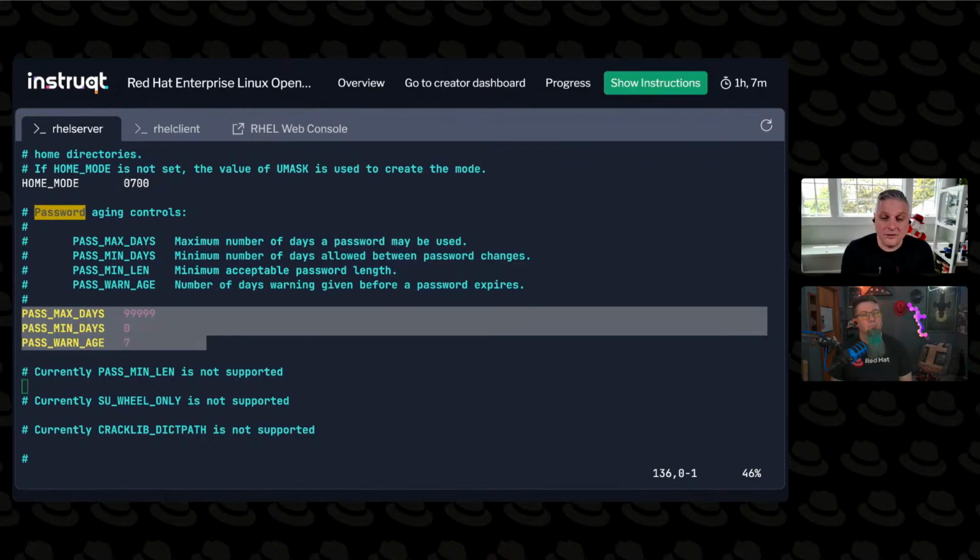So by default, passwords do not expire because they expire every 99,999 days, which we will not be here when that happens. Are you sure? What if this server is really long-lived? Oh, no, the server may be here. I will not be here. The PASS_MIN_DAYS means they have to keep their password a certain number of days before they can change it again. The PASS_WARN_AGE means when they log in, we will start warning them 7 days in advance that their password is about to expire.